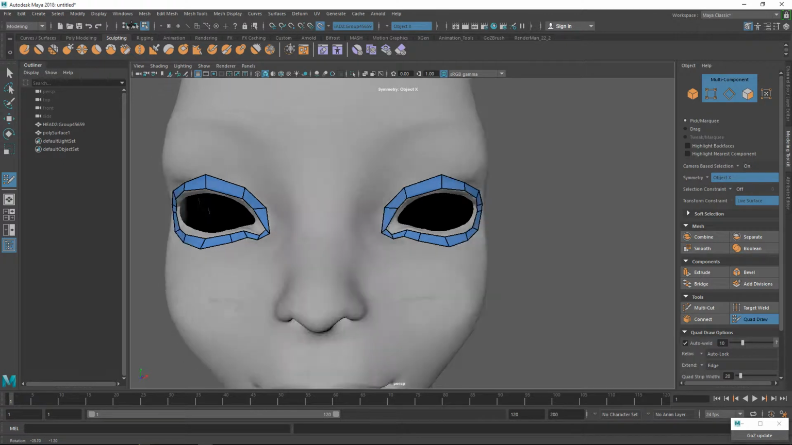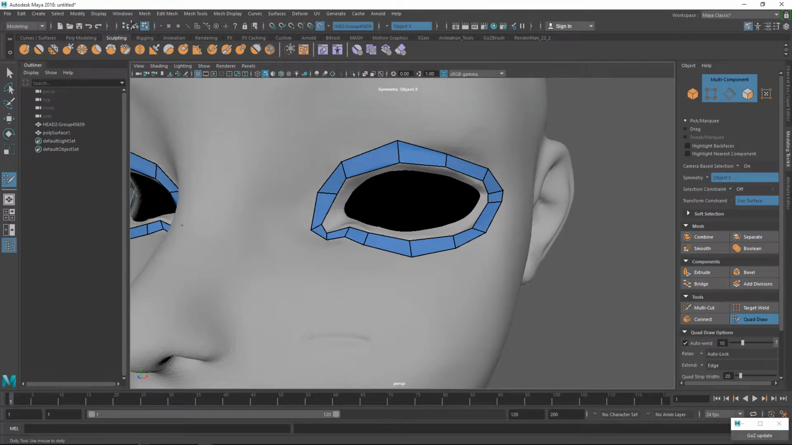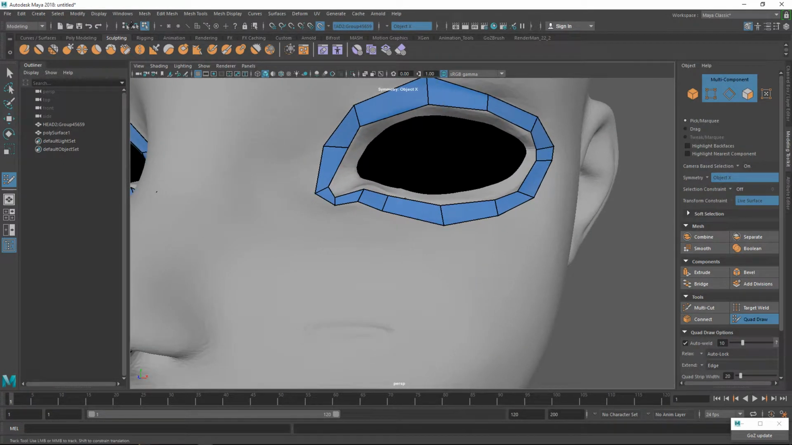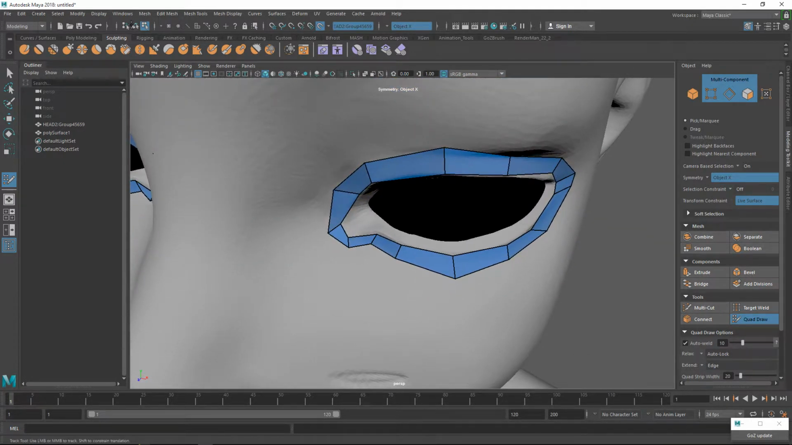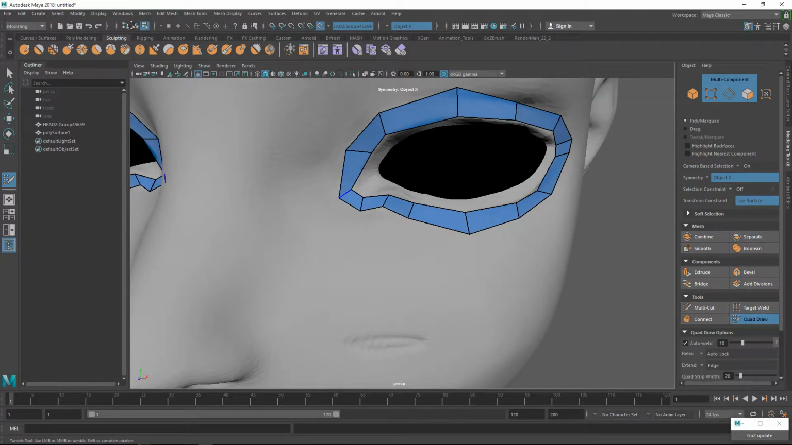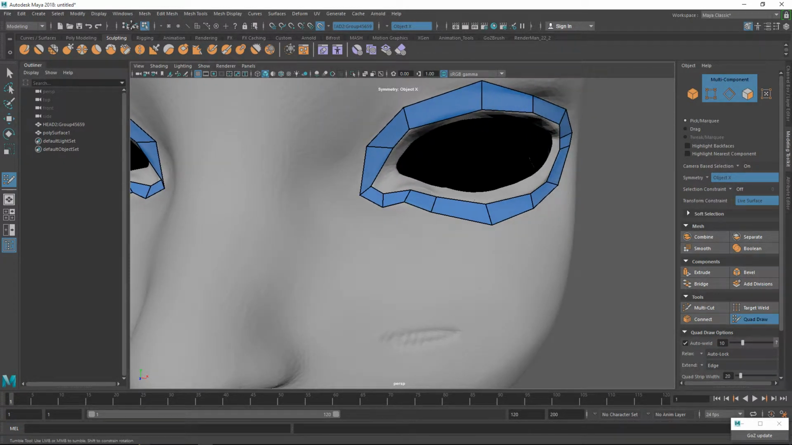So you can see I did one side and the other side has already been done. The reason why it's done like that is because I have activated the symmetry option in the modeling toolkit here at this side. Just click here, activate X. So whatever you are doing on the left side will automatically be done on the right side, or whichever side you are working on.